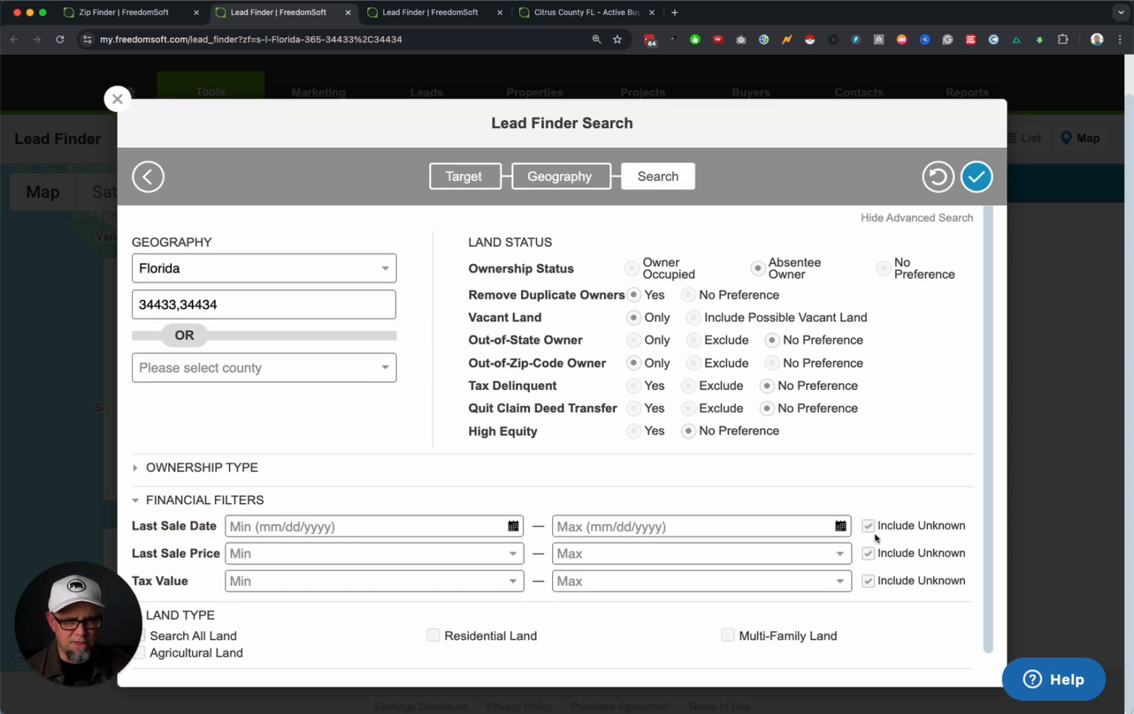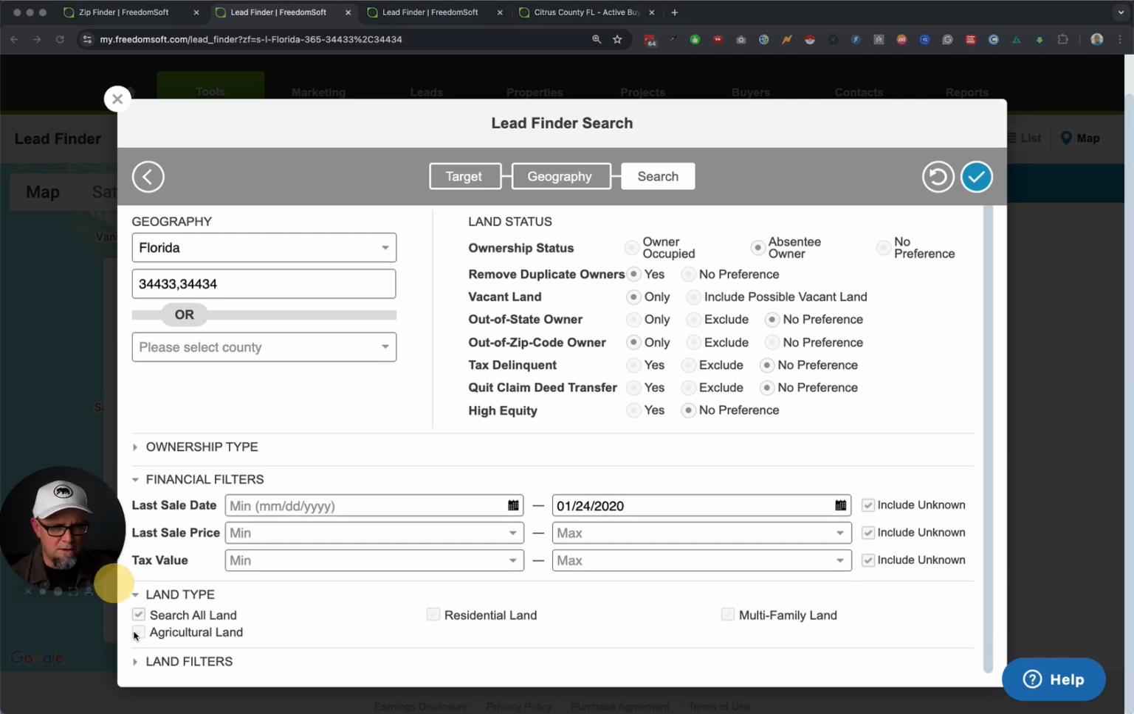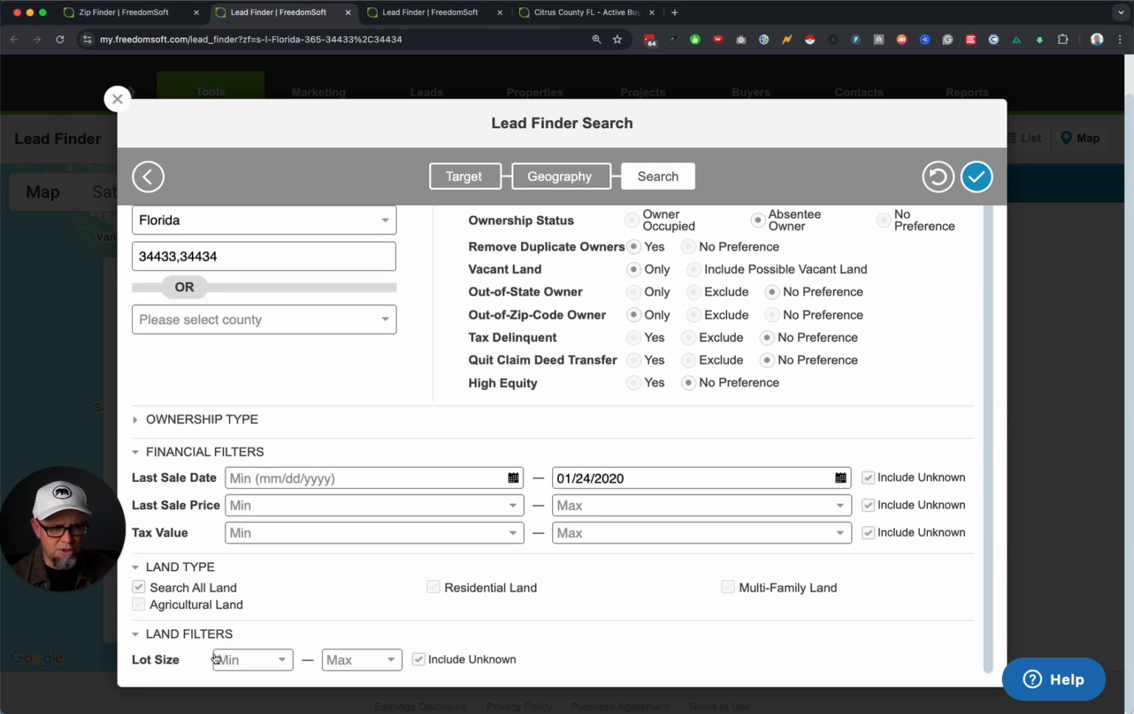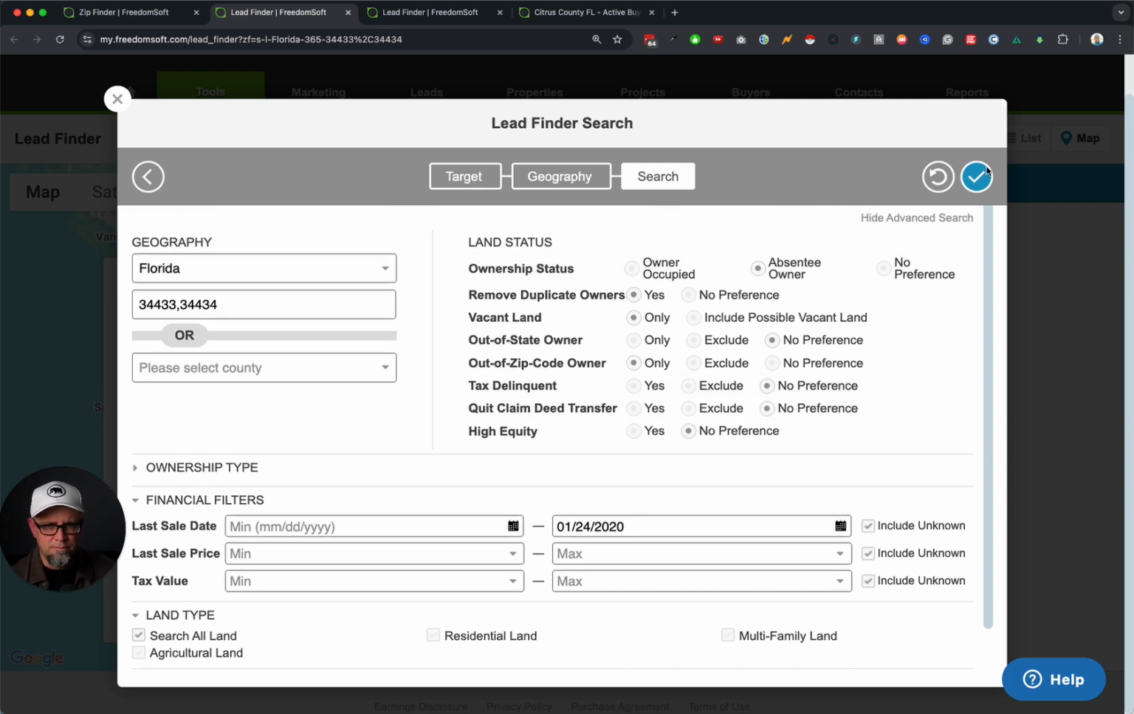Financial filters, I'm going to say they bought it at least 5 years ago. So I choose today's date, and they had to have bought it before 2020, unknown. And then I'm going to do land filters. I don't want really cheap properties, so I'm going to do 0.2 acres to, let's just say, 10 acres. Uncheck include unknown. And we're good.